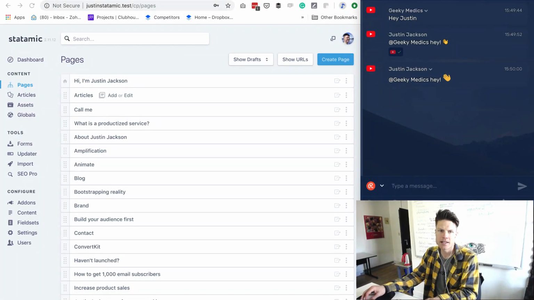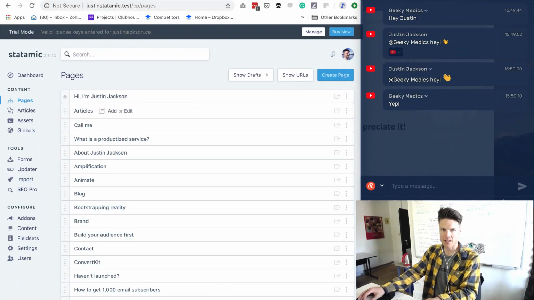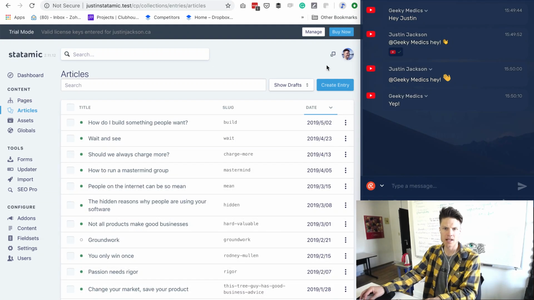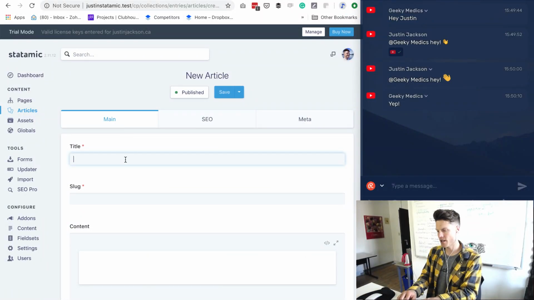Yeah, I really like all of this. So here, I'll give you an example. When I'm writing an article, what's going on here? Oh, I'm loading up Slack. That's the problem. So choose articles and create a new article here, and I'll call it, how long did it take Disney to become a success?